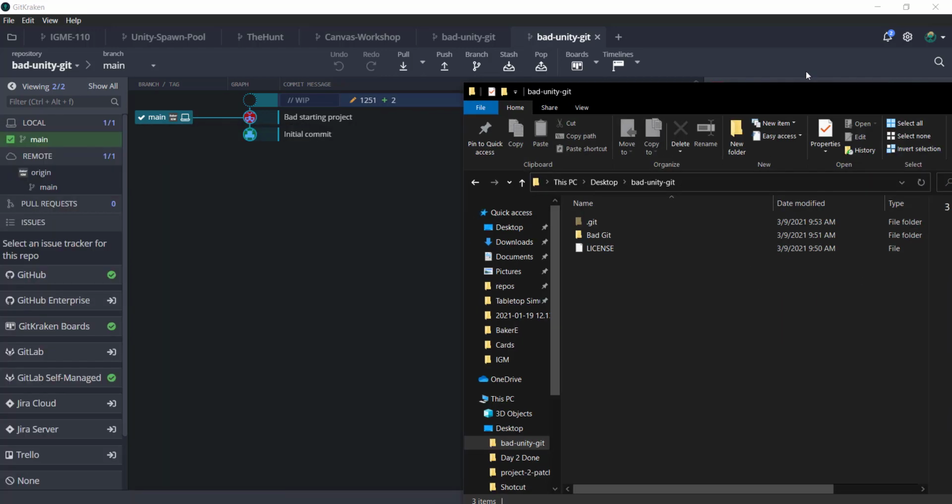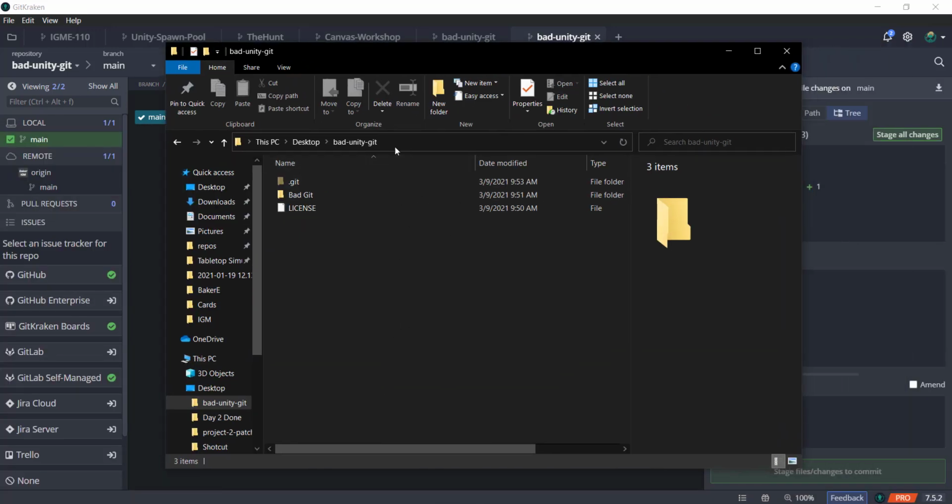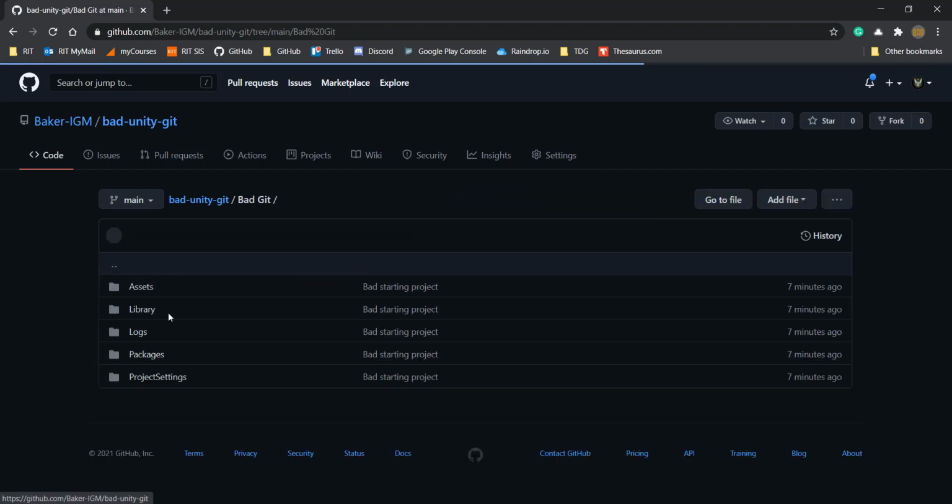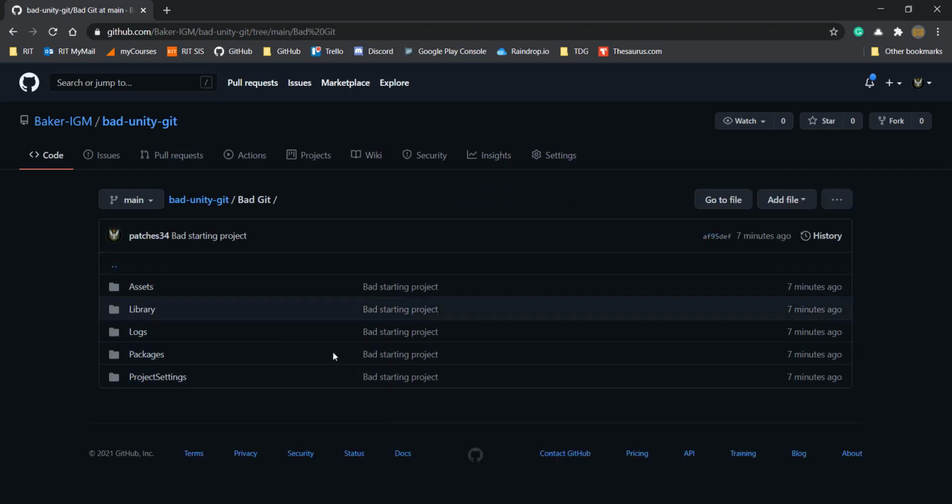So let me go to where Unity is. So here I have my Git root folder. I have my .git, I have a license. This is actually up on my GitHub, so it's a public repo, so you can actually see. I made this commit, the starting commit, and you can see all these files. Actually this is better than the File Explorer.